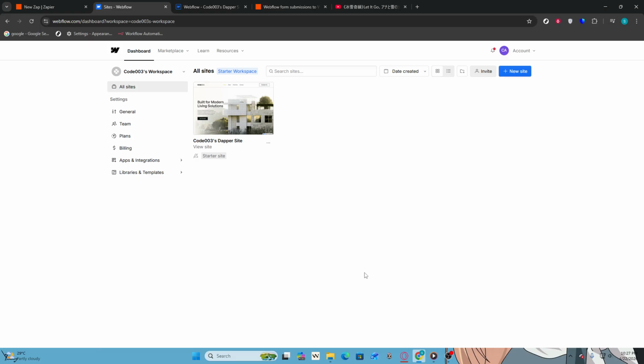Begin by opening your web browser and navigating to the Webflow dashboard. Ensure you are logged into your account. If prompted, enter your credentials to access your workspace. Once you are in the dashboard, locate the section labeled Sites.